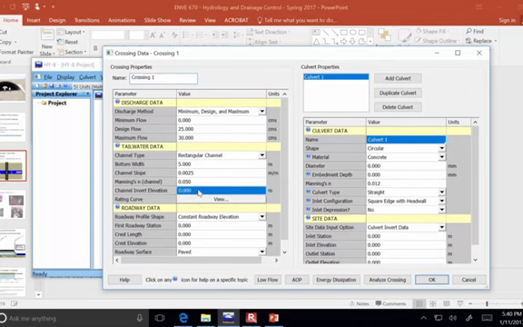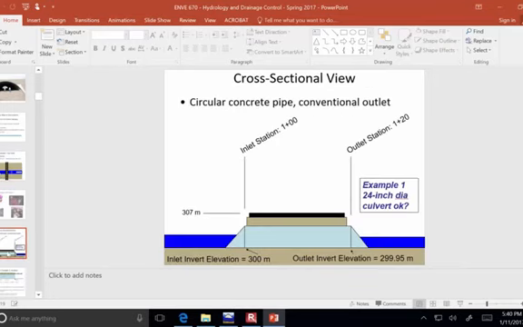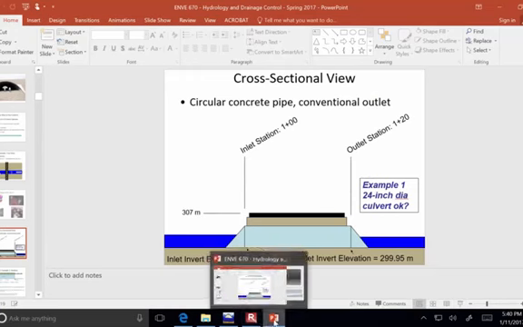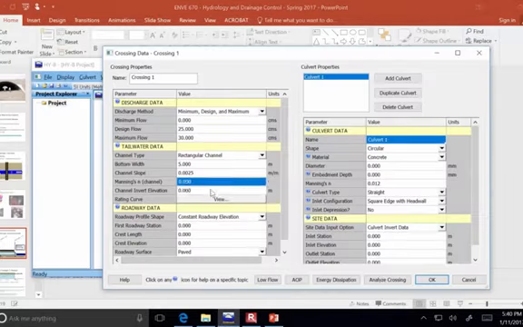And the channel invert elevation. Now what that's asking about is where the channel matches up with the outlet of the culvert. So the value we need to put there is the channel elevation where it meets the culvert. Now you could have the channel lower than the culvert, so that the culvert outlets and that's actually like the water pouring into the channel. But in this drawing we see that the channel invert matches against the outlet invert. So I'm going to put 299.95 as the channel invert elevation.